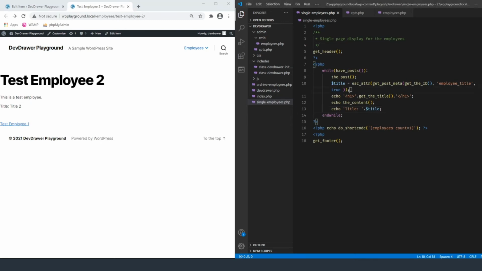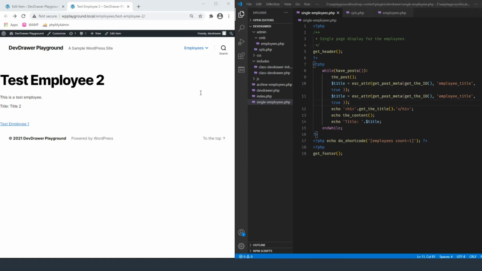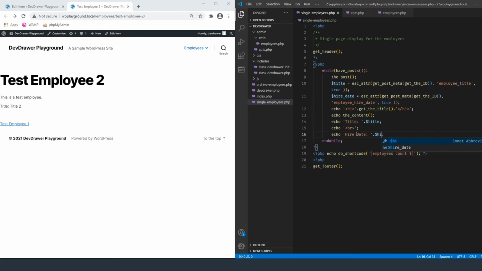So we're going to do the same thing here with the date. What did we call it? That was the hire date. So this is going to be hire date, and then we're going to change this also to hire_date. Then one more. Let's go ahead and put a break tag in between them, and we're going to do this one as hire date, and finally just pass over that value there.